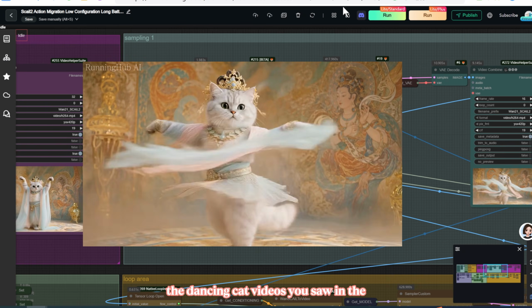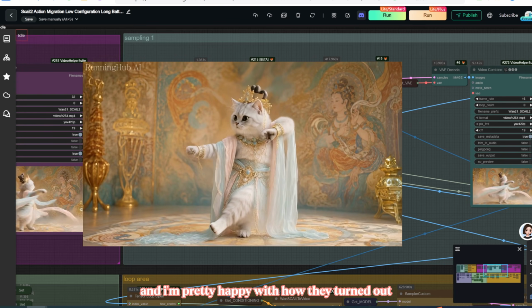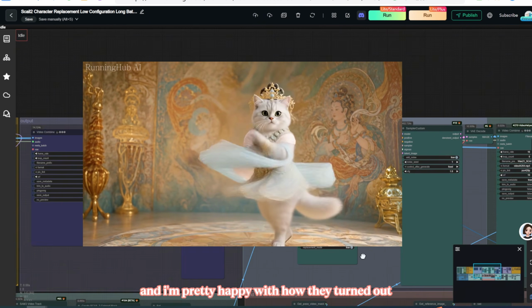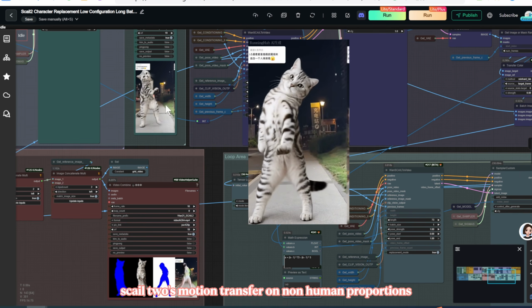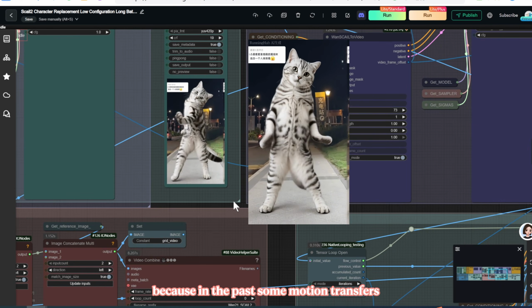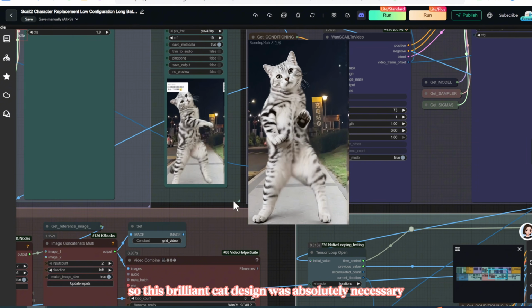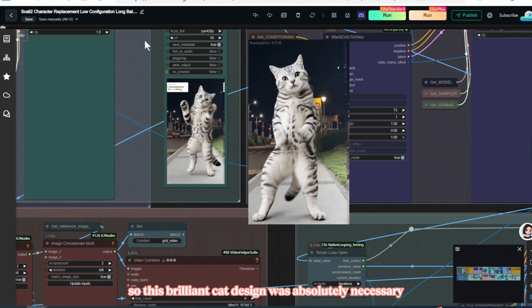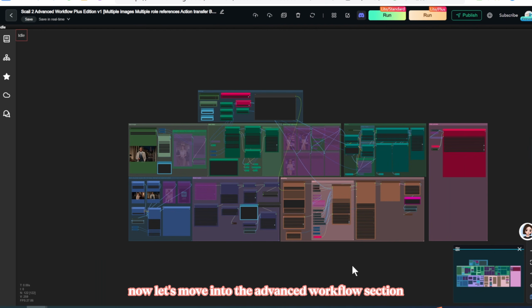I set up two separate workflows just to prevent anyone from making connection mistakes when using a single workflow. The dancing cat videos you saw in the demo were all made with this one, and I'm pretty happy with how they turned out. The reason I used a cat instead of a human was to test Scail 2's motion transfer on non-human proportions, because in the past some motion transfers led to stubby legs or giant heads. So this brilliant cat design was absolutely necessary. Alright, now let's move into the advanced workflow section.